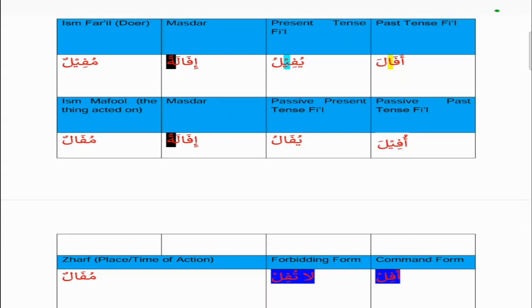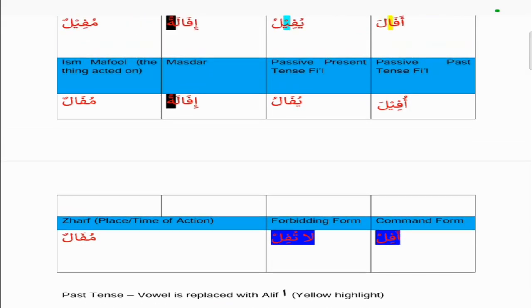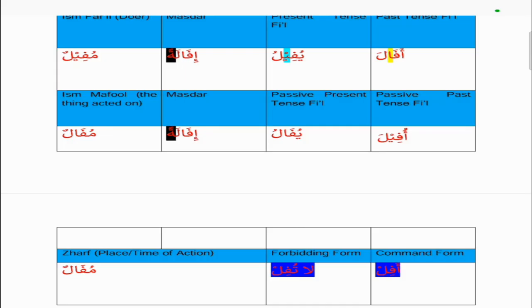Again, there's a connection between the passive present and the ism maf'ul. The ya is changed to a meem, and the dhamma on the lam becomes a dhammatain because ism maf'ul is an ism, so you make it heavy. And the command is afil. So if we take a look at the present tense, it is yufilu.